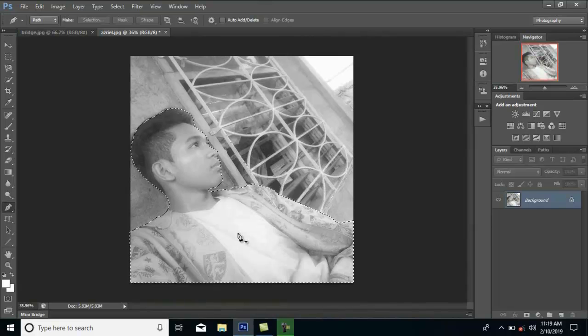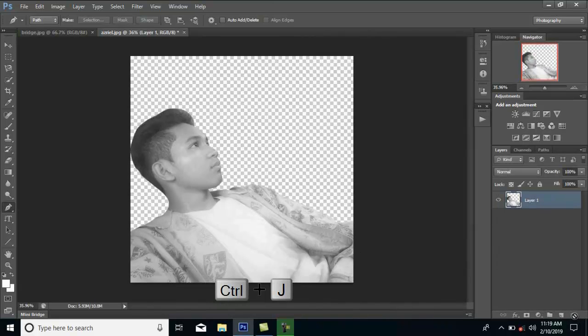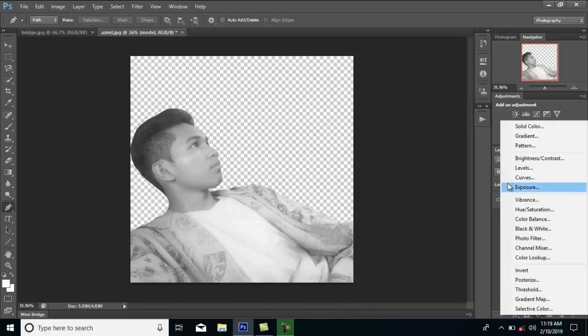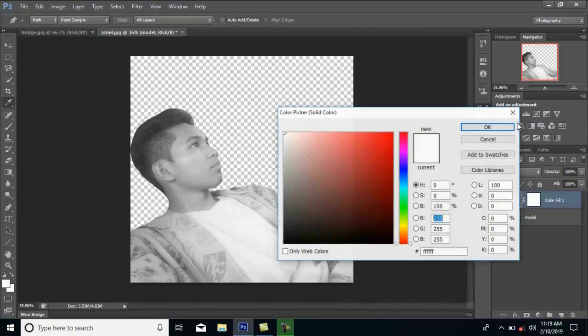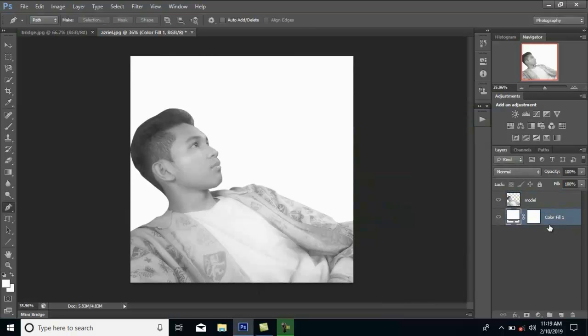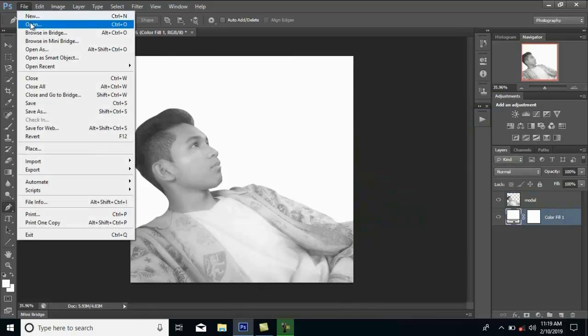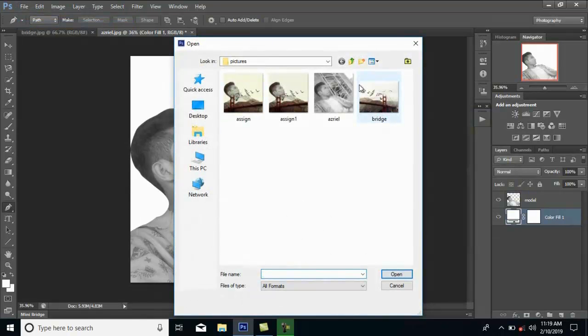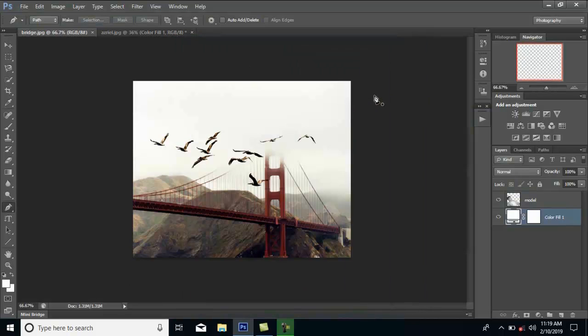Okay, after we select this, just Ctrl J to copy this, then delete this background, then name it model, then go to adjustment, select solid color, then change the background to white, then move it down. After that, just go to File, select Open, then just open this another image.